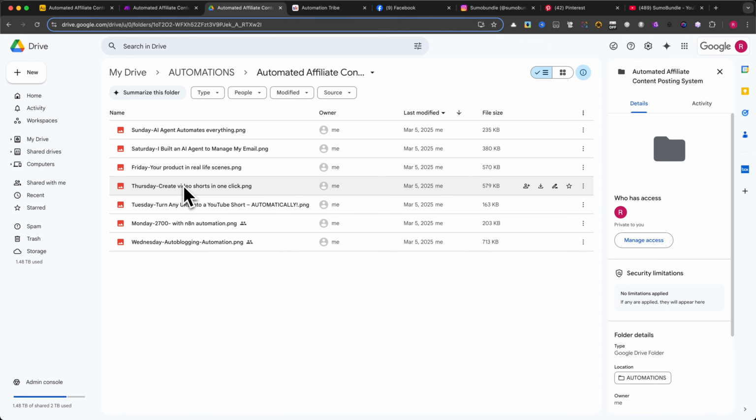This automation requires at least 7 images to function properly. The idea is to post a new image every day across different social networks. In my case, I have exactly 7 images, allowing me to publish a fresh post every day of the week. To ensure correct scheduling, I have named my images based on the days they should be posted.